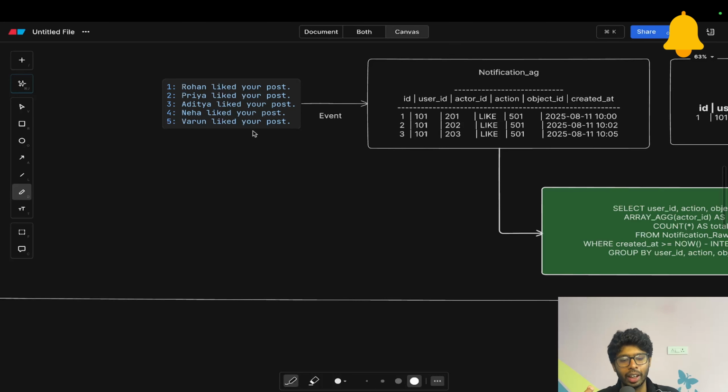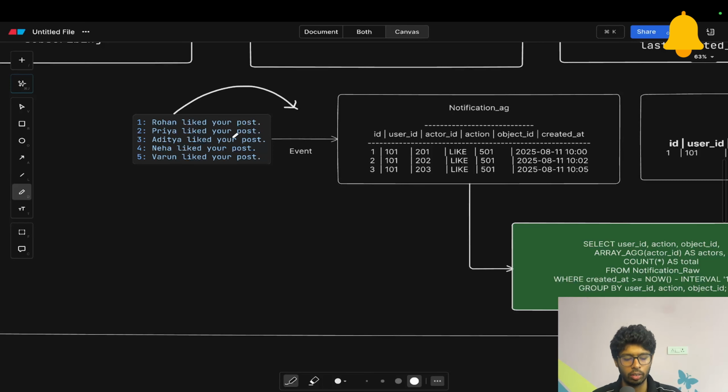Let's say Rohan liked your photo, Priya liked your photo, Aditya liked your photo, Neha liked. So let's say that I'm getting a lot of notifications in that case. Now what will happen? Will I get all these notifications, or will I get something like: Rohan and 5 others liked your photo? Now we know it is a like event. Instead of storing directly into a notification table, we are going to take this event into an aggregation event.